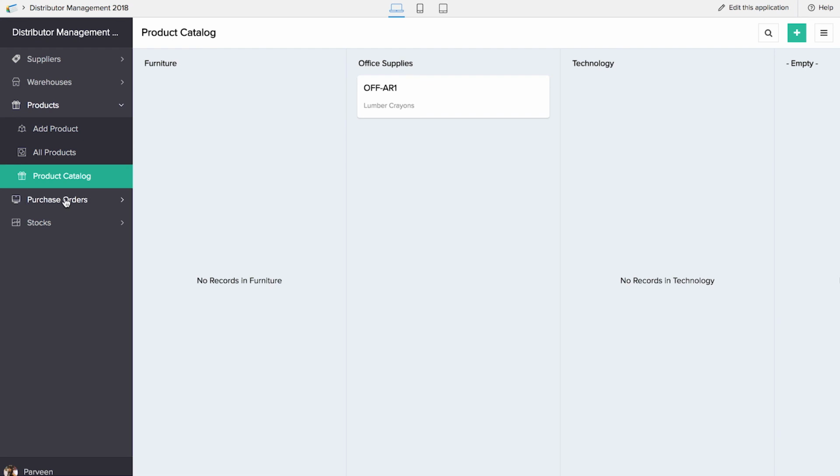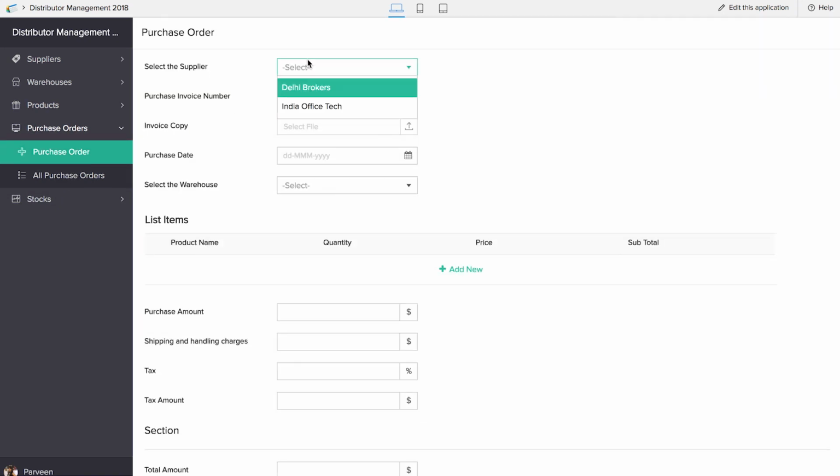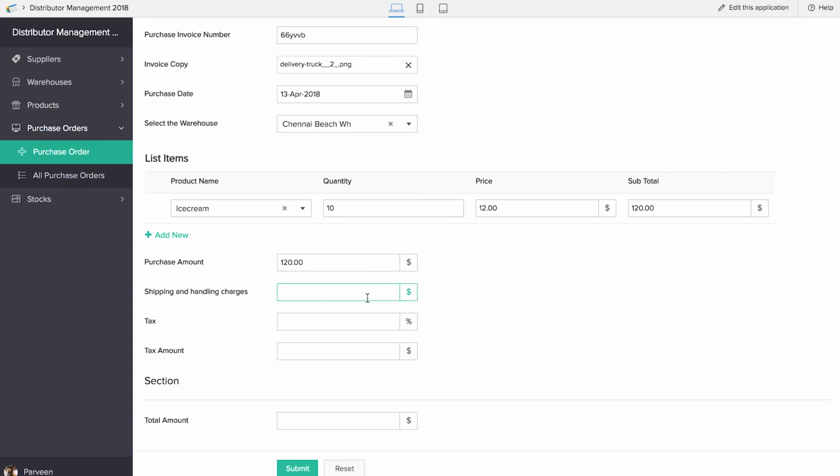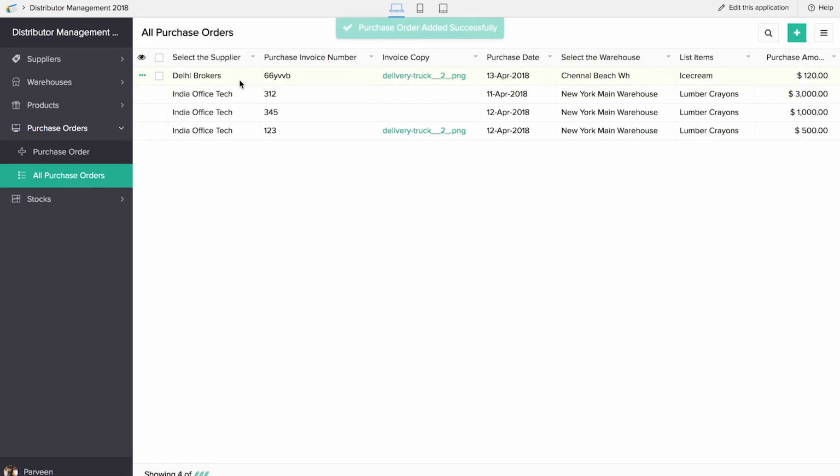Once we have our products, suppliers and warehouses, what happens is we buy these products, and for that we create a purchase order. Select the supplier Delhi Brokers, add some file, put the product date, select the warehouse Chennai Beach Warehouse and add new. This time I'm going to add ice cream, a favorite thing, with a quantity of 10, put some handling charges, put some tax. It calculates the total amount for you and you hit submit. In your purchase orders, you will now find that from Delhi Brokers we bought ice cream, this was the entire amount, and we have the invoice copy as well.